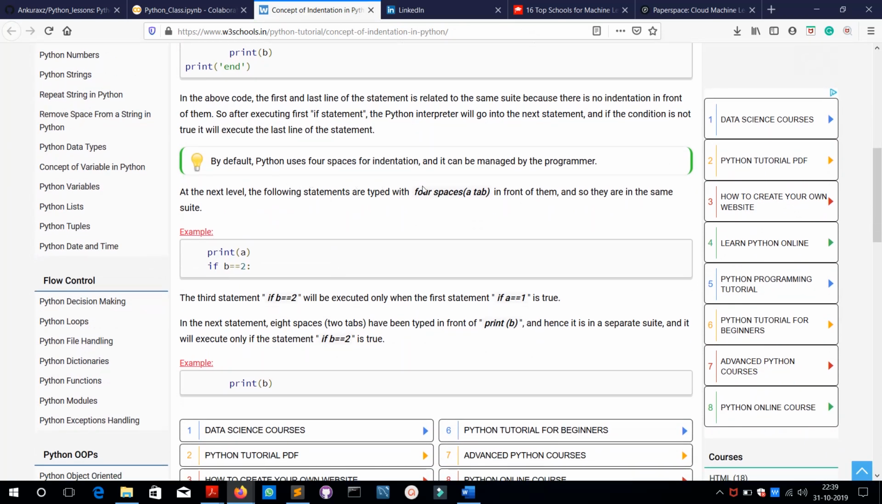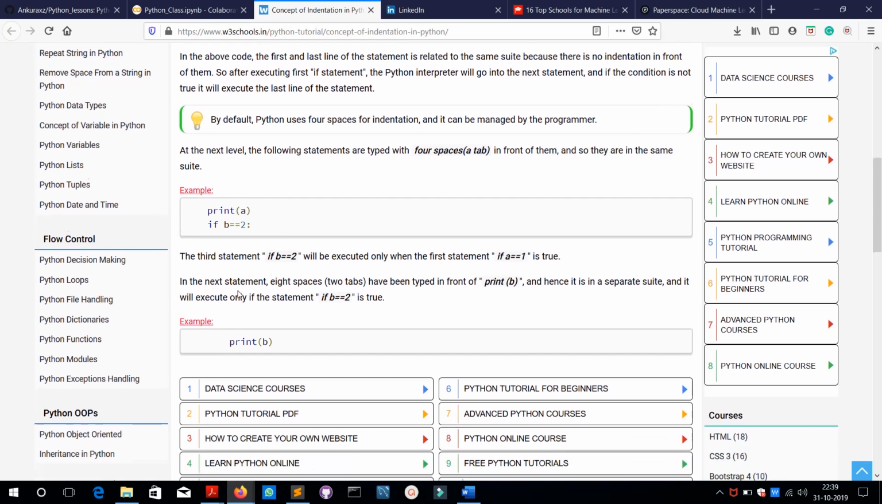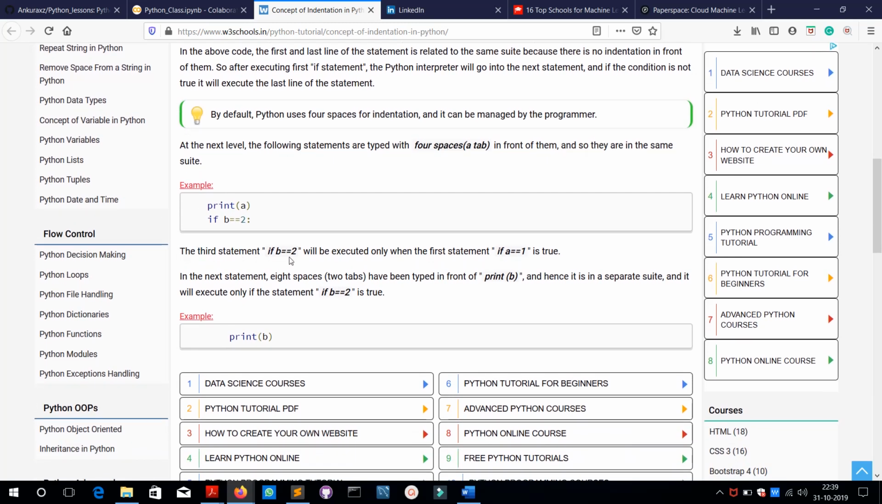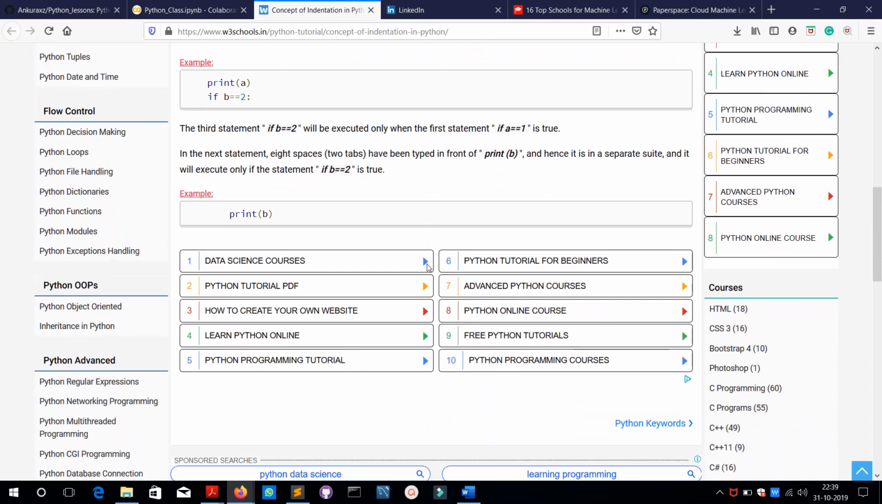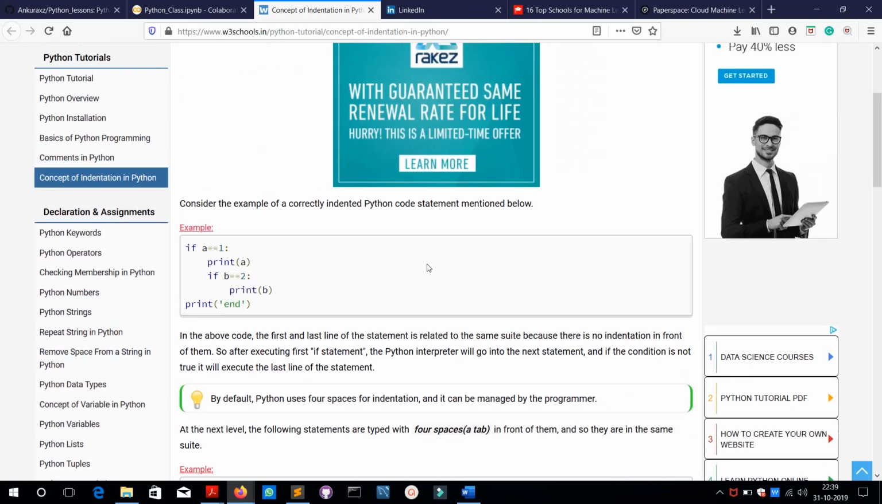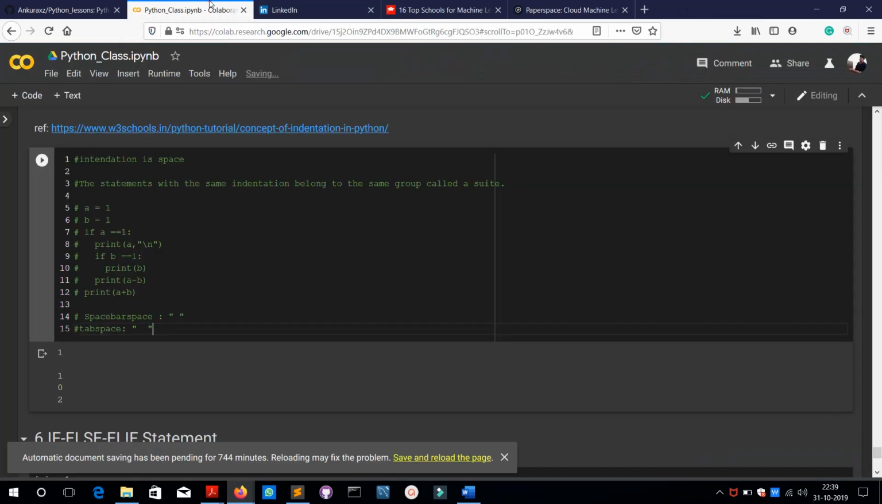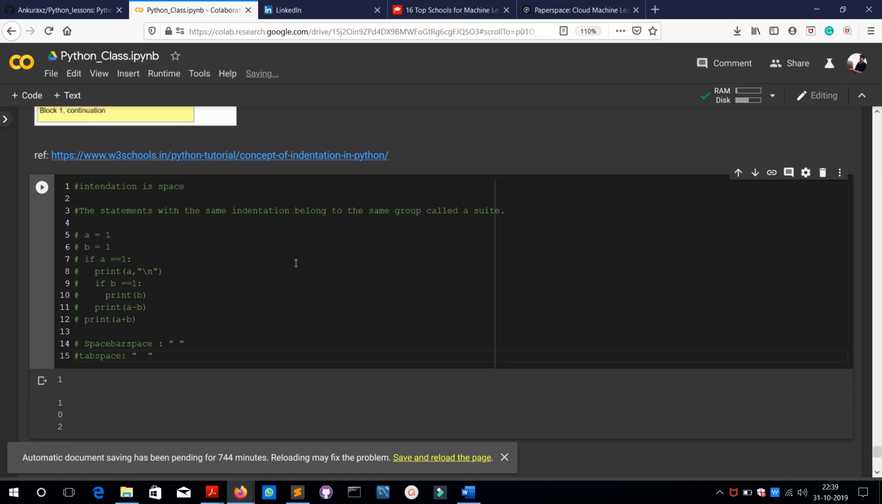At the next level, the following statements are typed with 4 spaces, a tab in front of them, and so they are in the same suite. So print A and if B is equal to 2 are in the same block, that's block 2. And the third statement, if B is equal to 2, will be executed only when the statement if A equal to 1 is true, and that's all. That's all about indentation. Indentation is really an important concept in Python. If you observe an error named indentation error, this means there is something wrong with your spacing. You may have additionally put up some space.